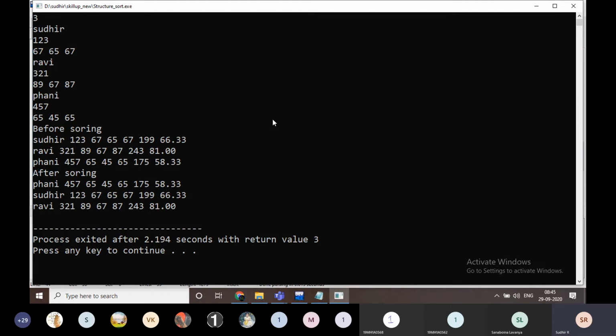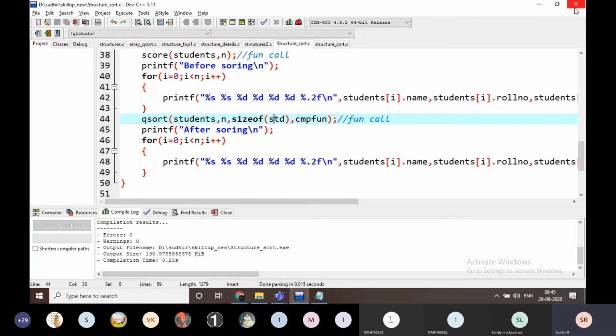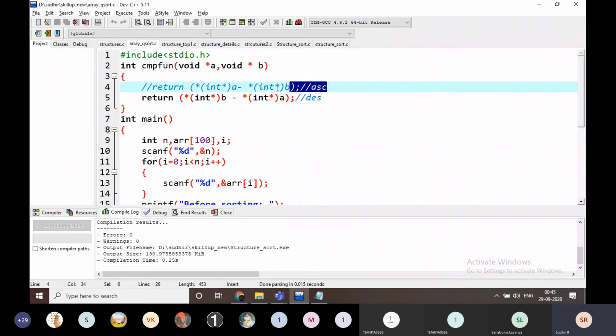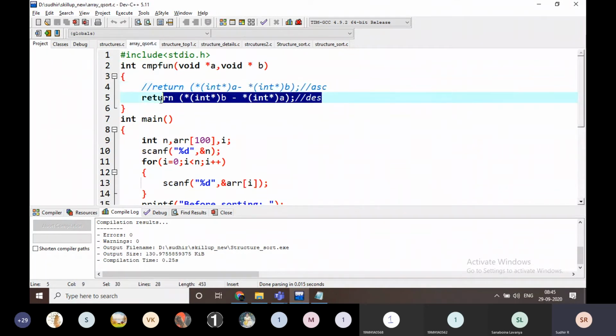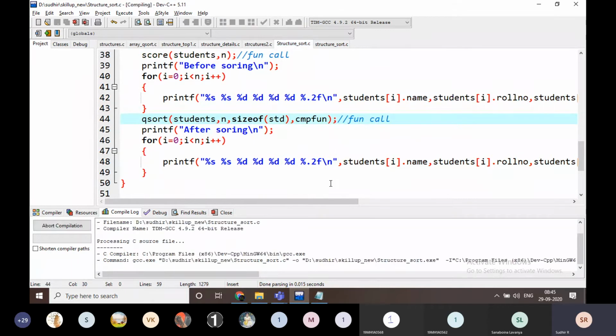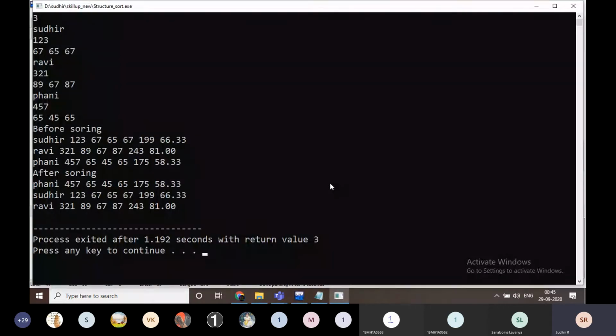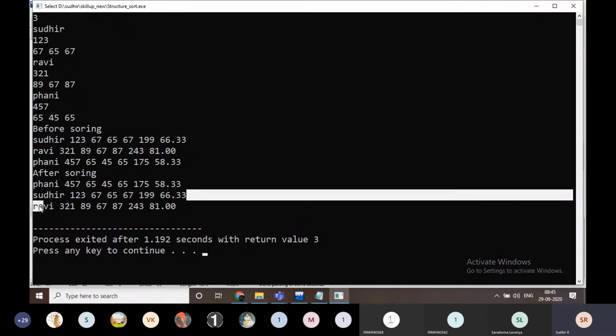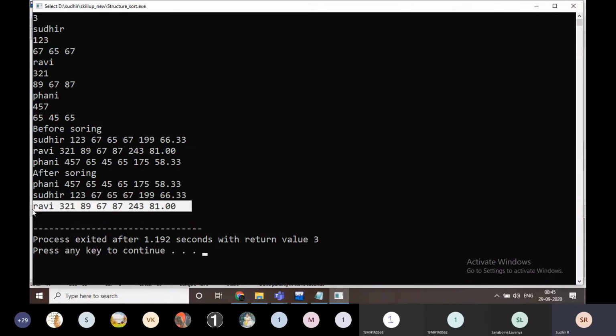Who got lesser marks, he is going to be in a, but what is my algorithm? My algorithm is first of all, lower values are coming first, right? That is ascending order. In yesterday's class also I told that this is ascending order and this is descending order, right? That's why it is viewing the output like this. The one who got the lesser mark comes first, then Sudhir next, and who got highest marks in the last one.